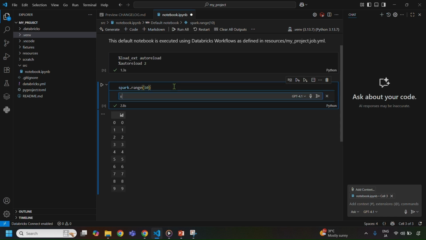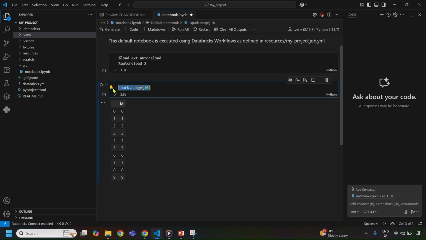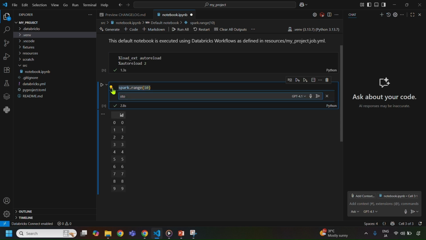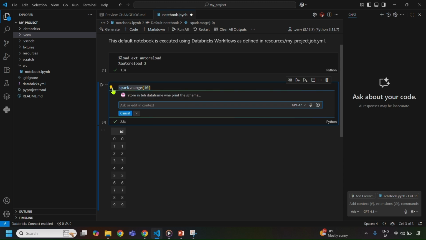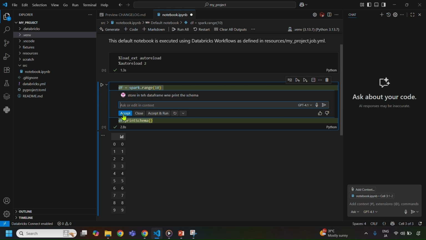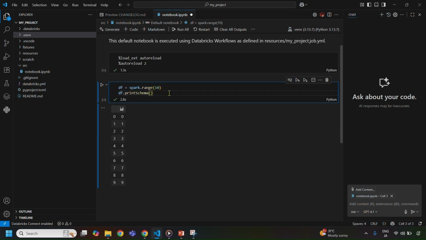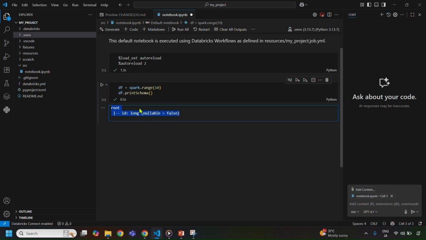Let's try something. I'm pressing Control I. So I want to store it in a data frame and print its schema. So looks like it's doing the job. I review it. I accept it. Let's run it again. Yes, it's printing the schema. So this way our vibe coding environment is working fine.